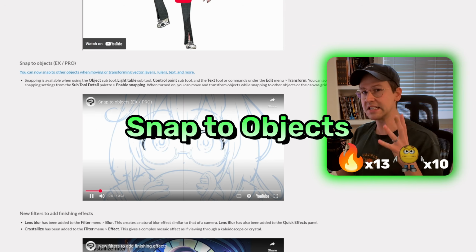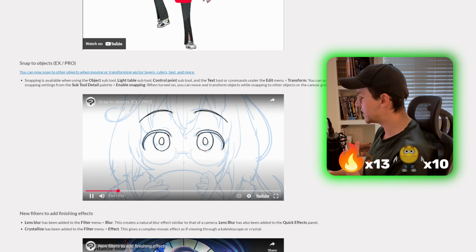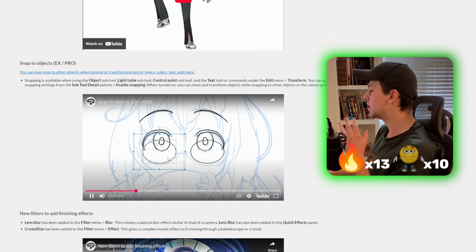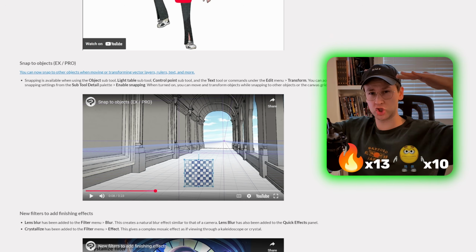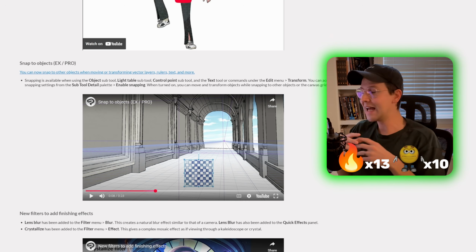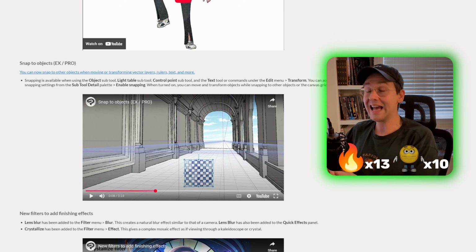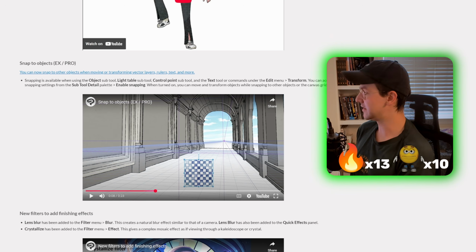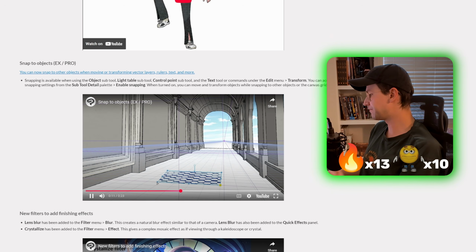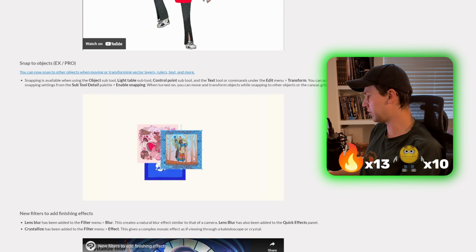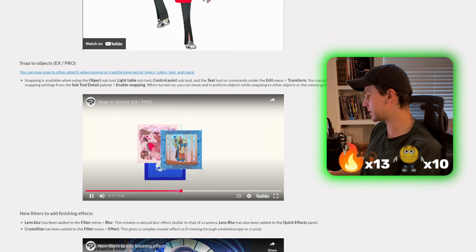Snap to objects. This has been something that I've been waiting for a long time. Snap to objects is so important. So now objects are gonna align to one another and snap to the ends of one another, and it works on perspective grids and vector lines, which is super cool. So this is a huge feature that I've been waiting for a long time. Here's an example. So it's snapped to the perspective grid here.